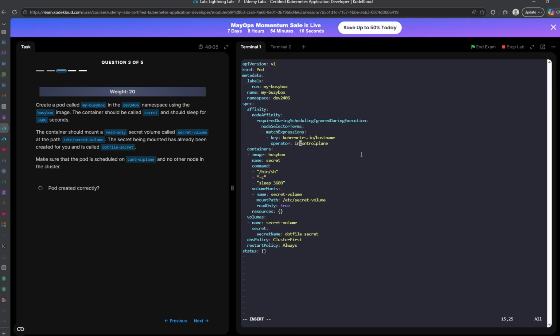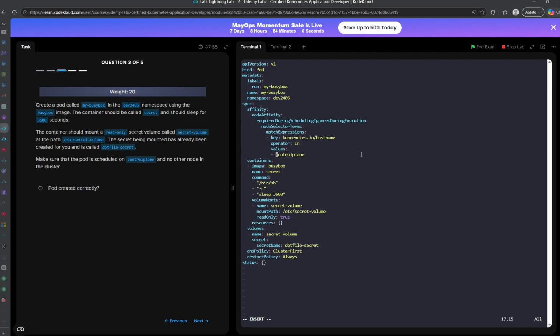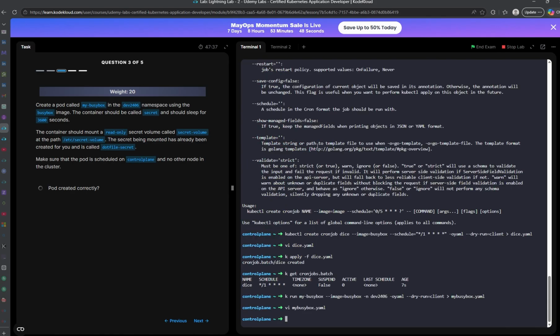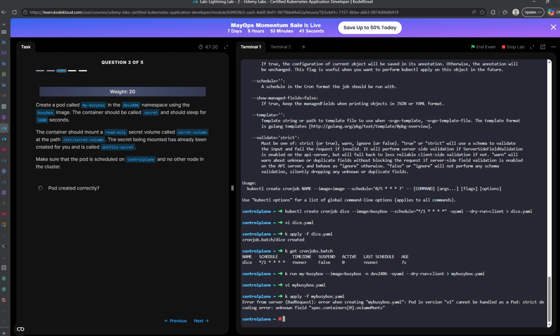Let me use in, or can I use equal? Let me use in. So the value is going to be values. It's going to be a list of values. Because it's in, we use a list at the end. So if it's control plane, it should basically schedule on the control plane node. I hope those properties are configured properly. So let me save this and try to create this pod. K apply.